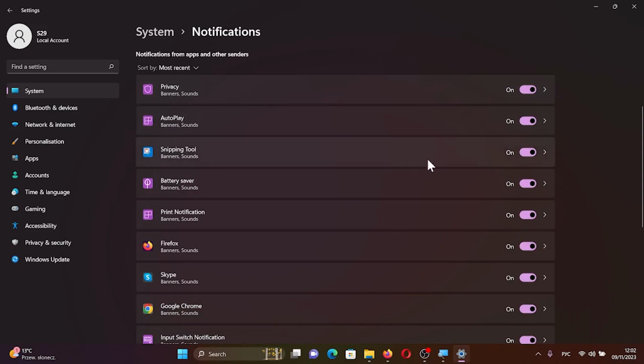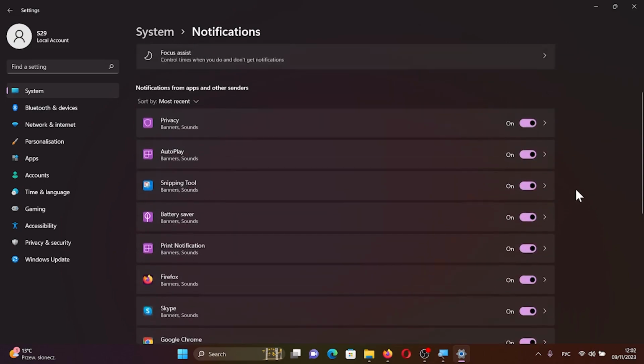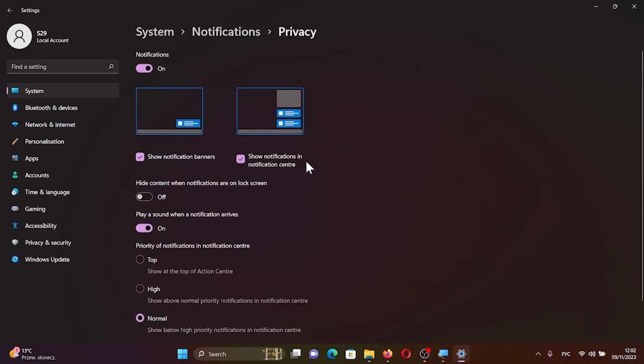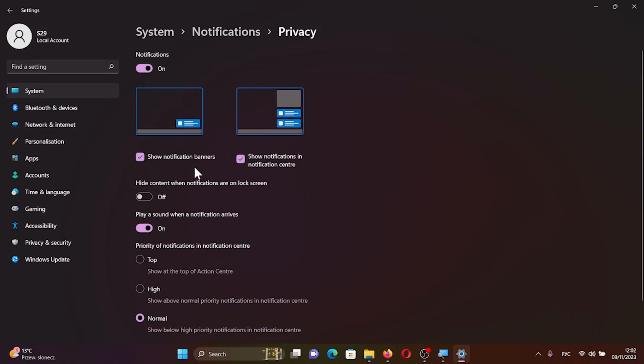You can, for example, turn off notifications from your internet browser. And also you can click on this arrow and change notification settings separately for each app. For example, I don't want a sound to play when I get a notification from the privacy app.